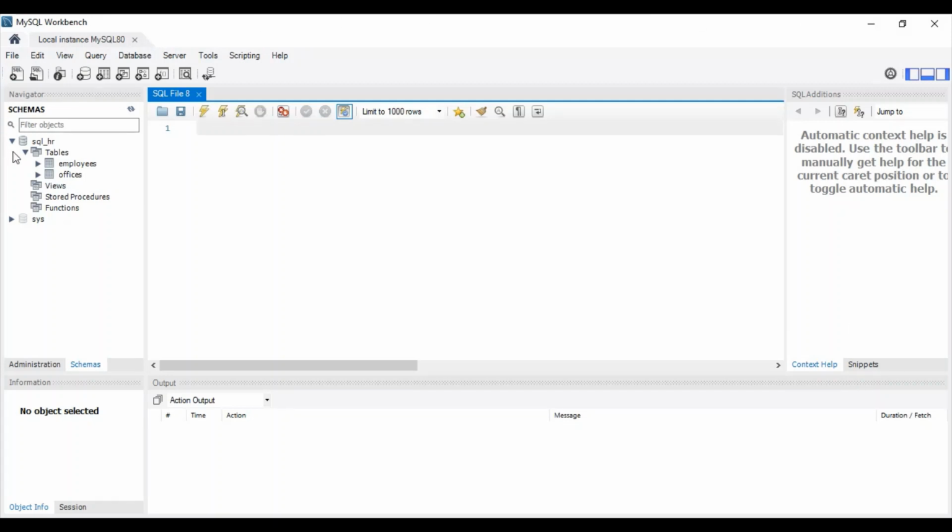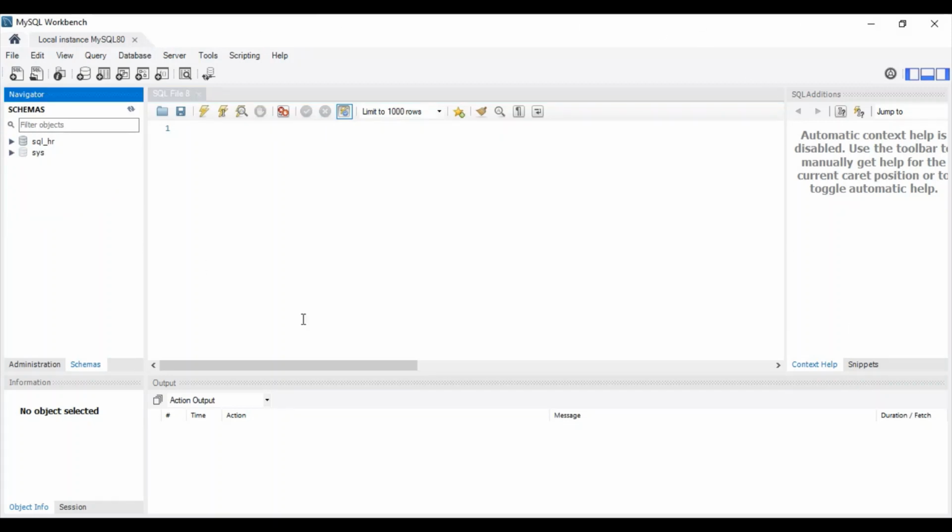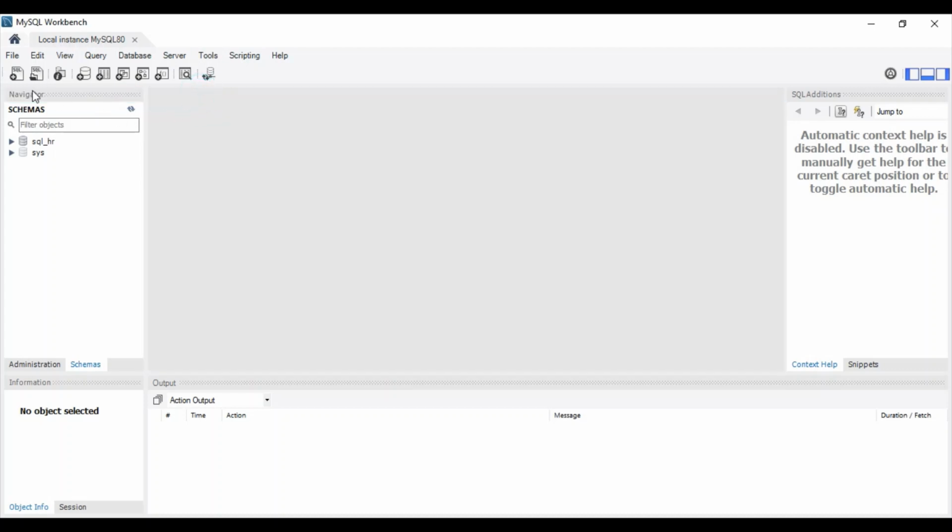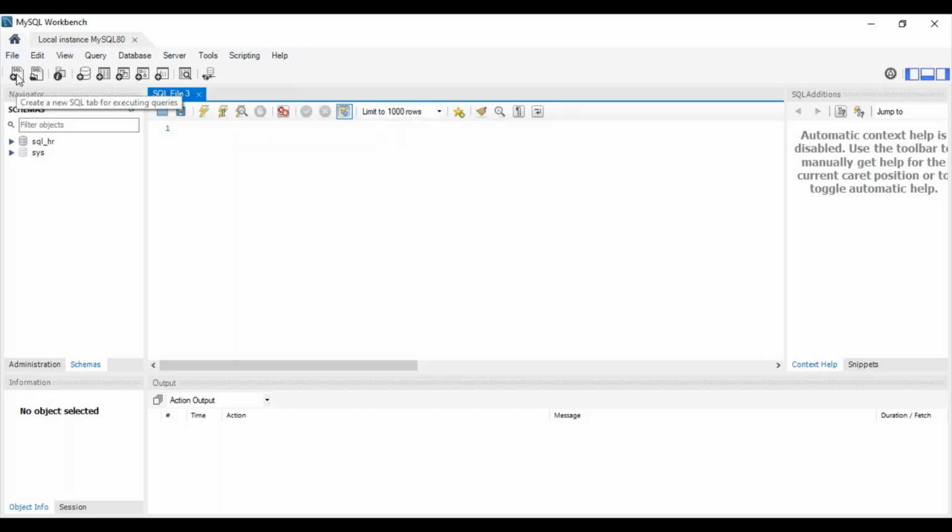Now this is the GUI tool that is provided. Various menus are available here. Whatever is needed for our practice, only those we will see. This is just an introduction to Workbench. Here one panel is provided, and in this panel you can write your SQL query. For example, if you want to create a new SQL panel, you have to click create new SQL tab. Here it has opened this new SQL tab.